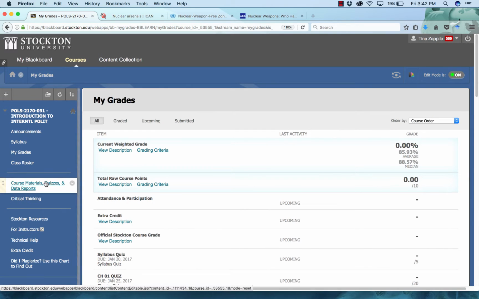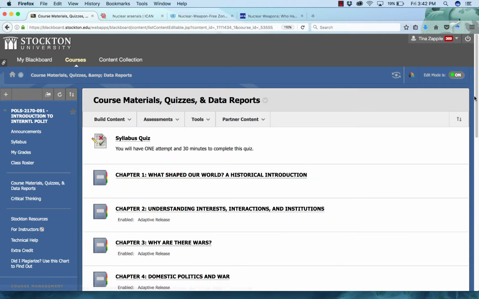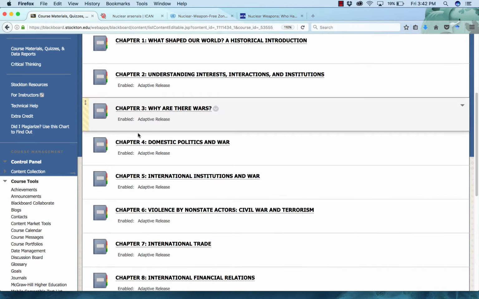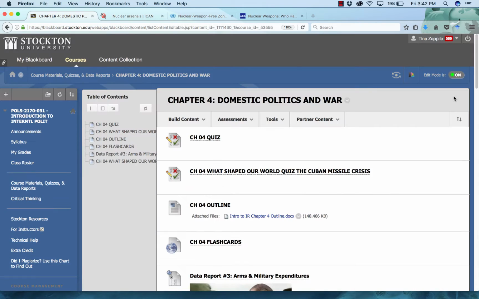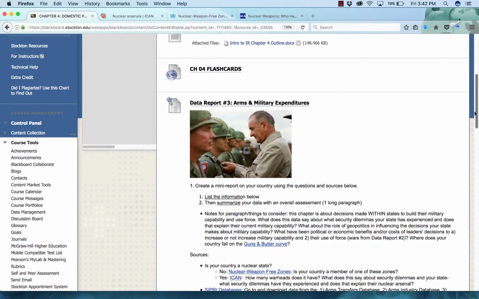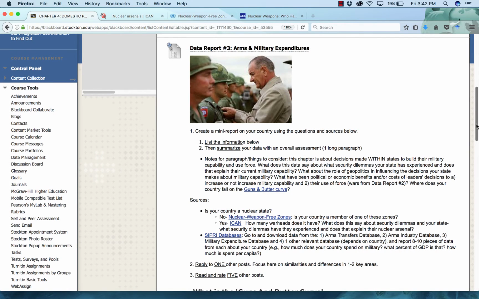So let's get right to the next data report. Okay, so in Chapter 4, you'll be completing a data report on arms and military expenditures. I did add a paragraph for you to consider in writing your own paragraph. This should give you some context for the data that you're being asked to gather, and I'll keep doing this from here on out.